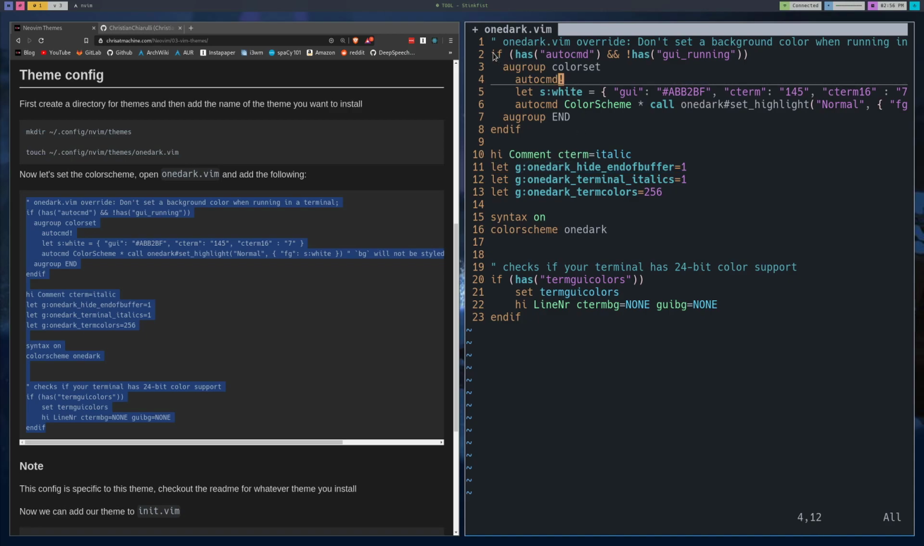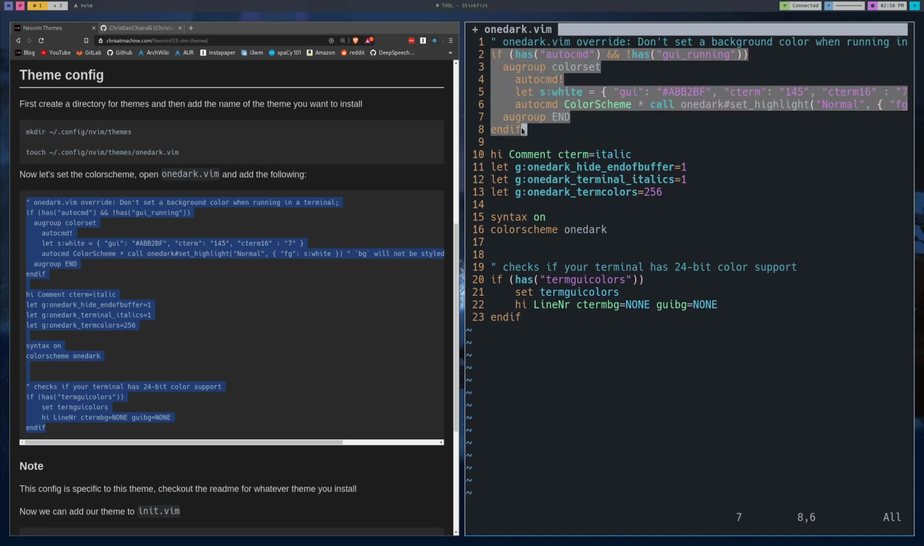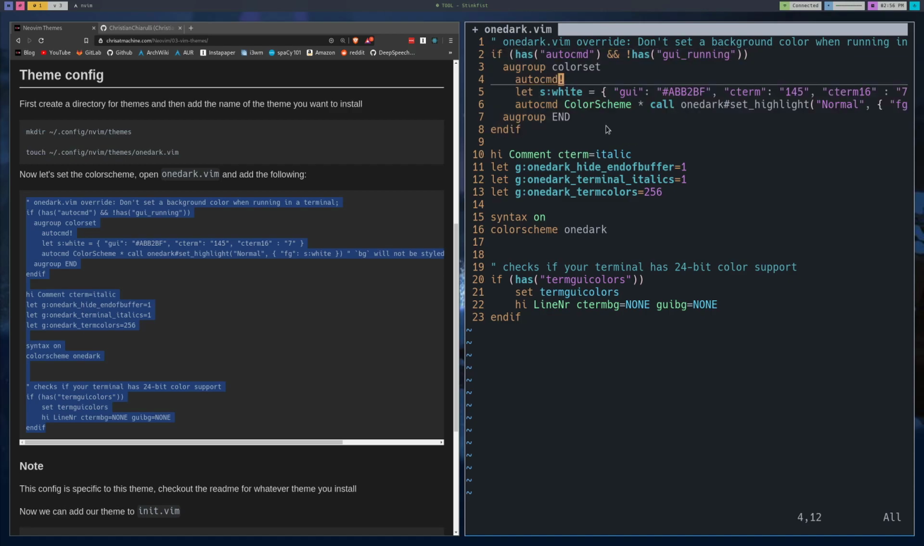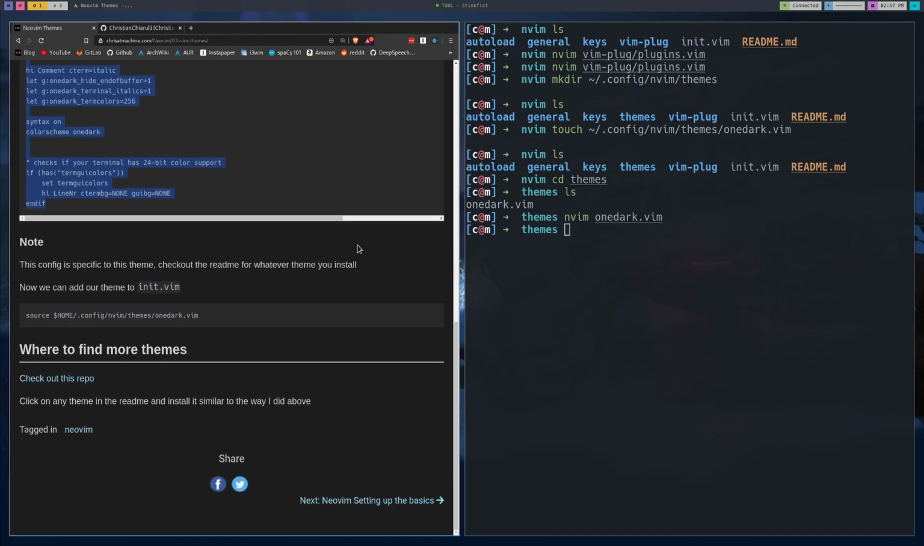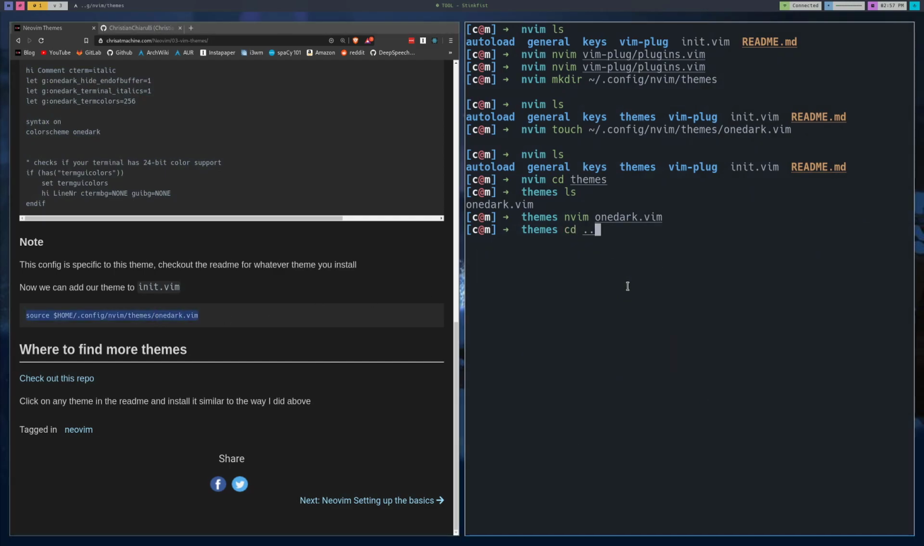Same with this. I like this theme because it lets me use the background of my terminal. That's what all of this is doing up here, right? So we'll save that. And the last thing that we'll have to do to get it loaded is add this to our init.vim.